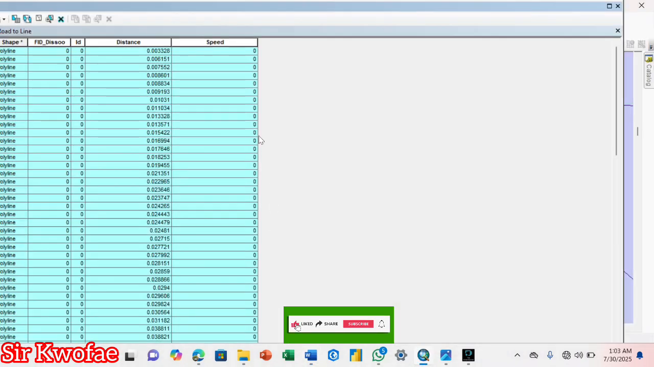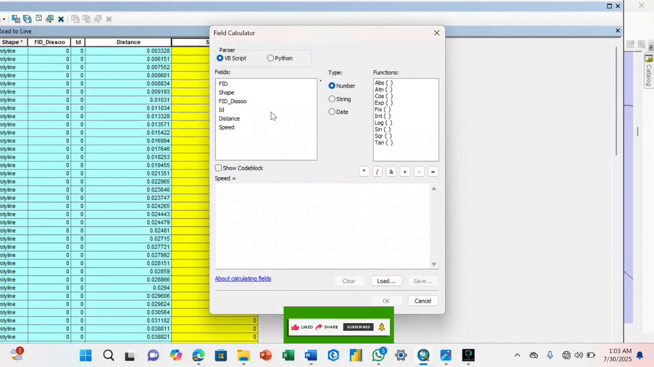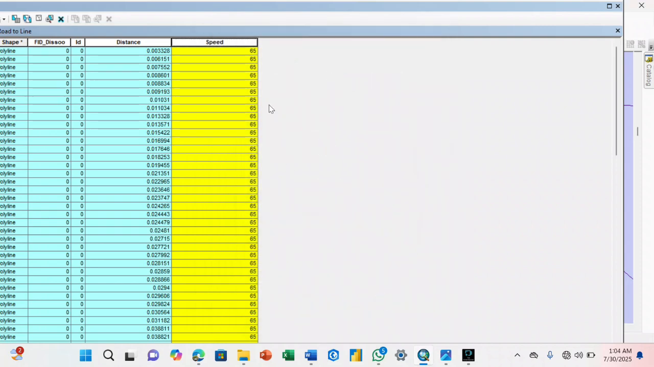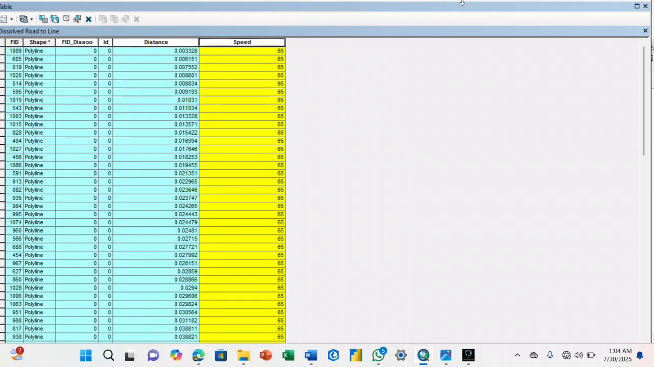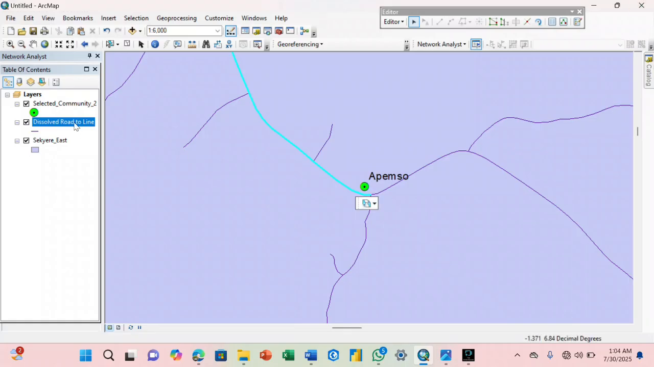So you come here, these are the selected records. You select it, you right click, then you go to field calculator. Speed is equal to, then you write 65. Okay, now it has been inputted in all the selected fields. Have you seen that? So that is it. These are the selected records, and we've assigned the 65 to each of the roads we've selected.